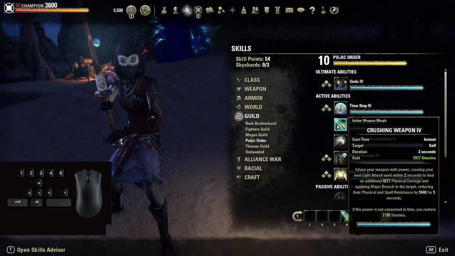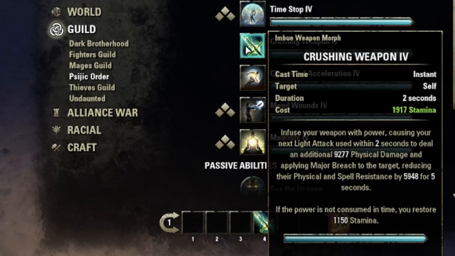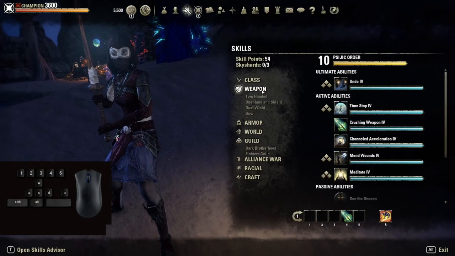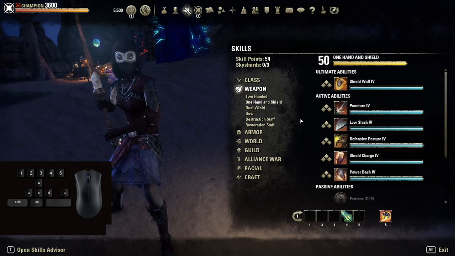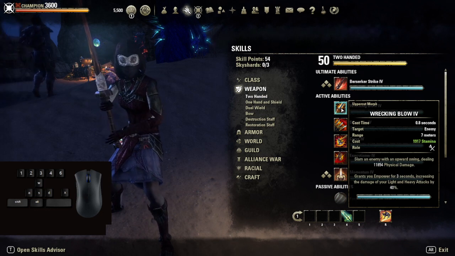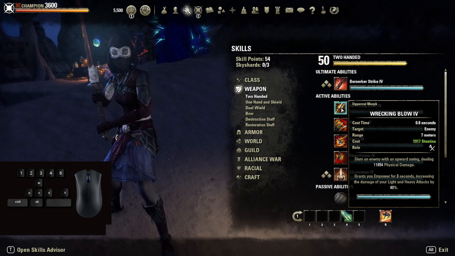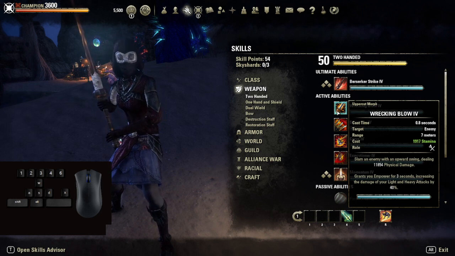Okay, so when you hover over a skill, it says cast time in the top right, and this one is instant. If I went, for example, for something like, what is it, Two-Handed Wrecking Blow, right? This is cast time 0.8 seconds. We will go to skills that have cast time a little bit later, because they behave slightly differently.